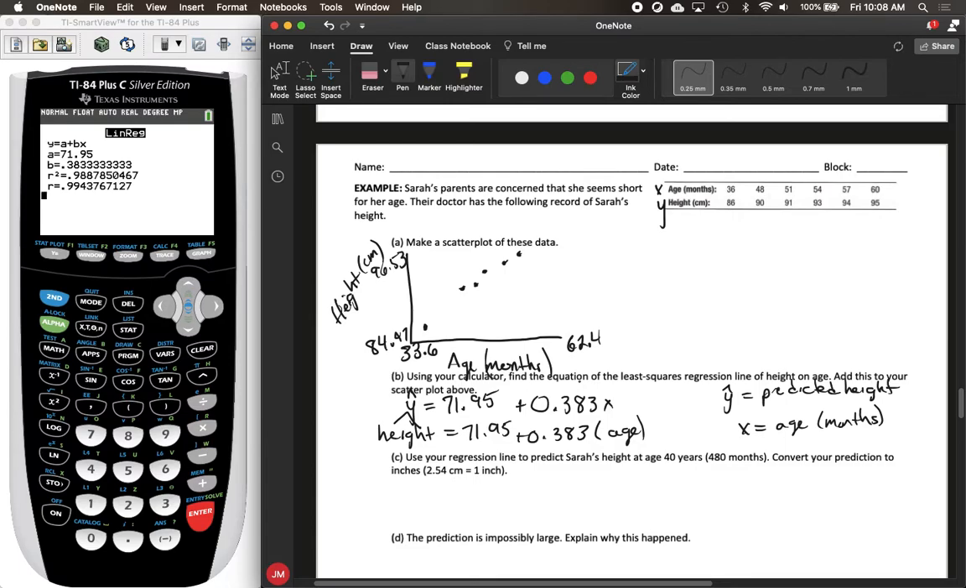Now let's just think about what that means. Our y-intercept is 71.95. That would mean that at an age of 0, so when Sarah was born, she would have been about 71.95 centimeters. Now how accurate that is, we don't know. We do know that the slope is that on average, for every additional month, we expect her to grow by about 0.383 centimeters.